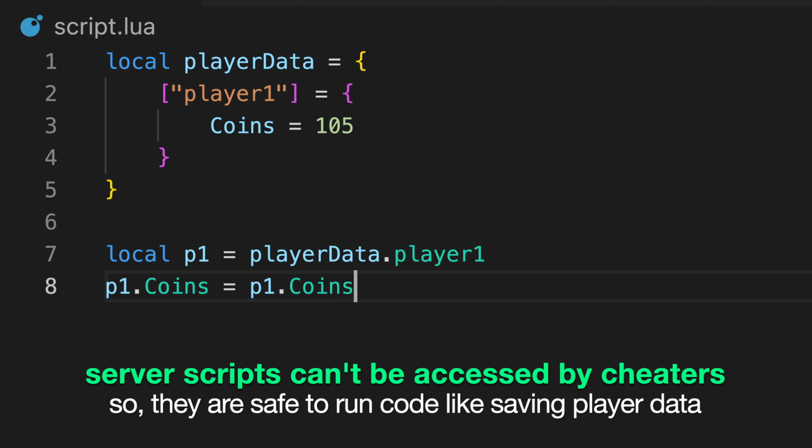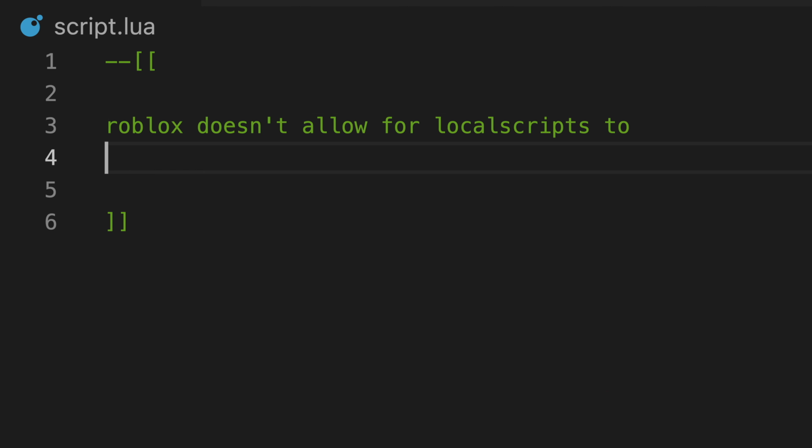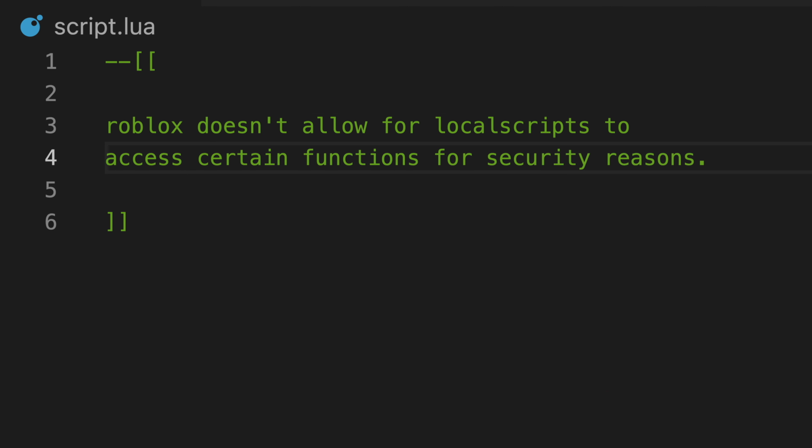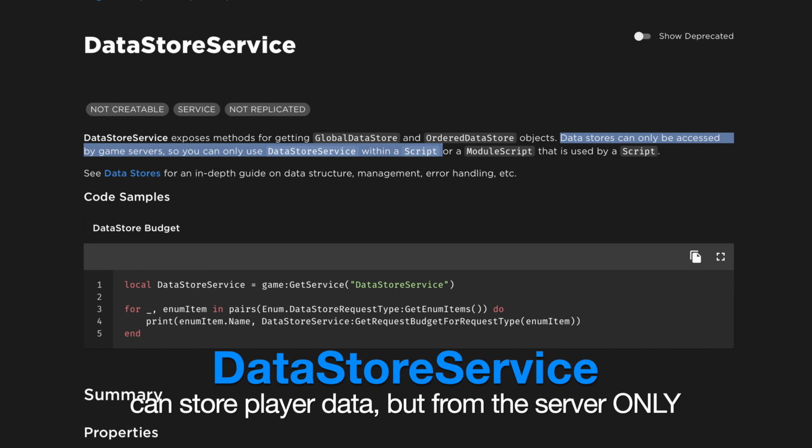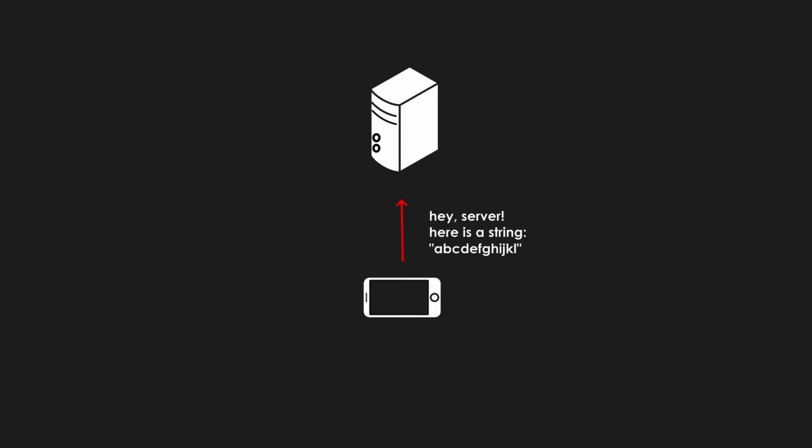Scripts running on the server can't be accessed or modified by cheaters, so they're safe to run code that would be dangerous to give cheaters access to, such as saving player data. This is why Roblox limits accessing certain functionality to server scripts only. For example, player data can only be saved from a server script, meaning cheaters can't modify it. However, clients and servers can safely communicate with each other, which is what we will talk about in the next episode.